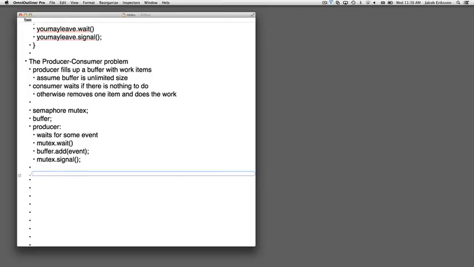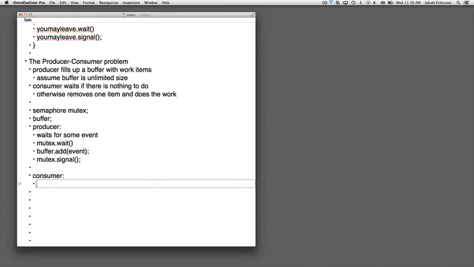Okay, so let's do the same thing for the consumer. Pretty straightforward. So now mutex.wait, buffer.remove event.